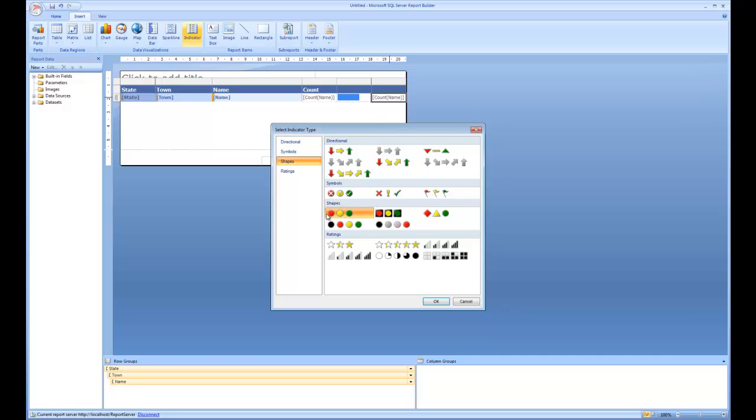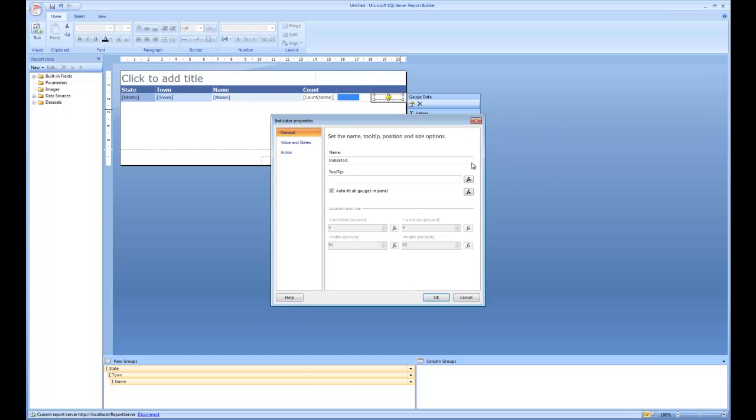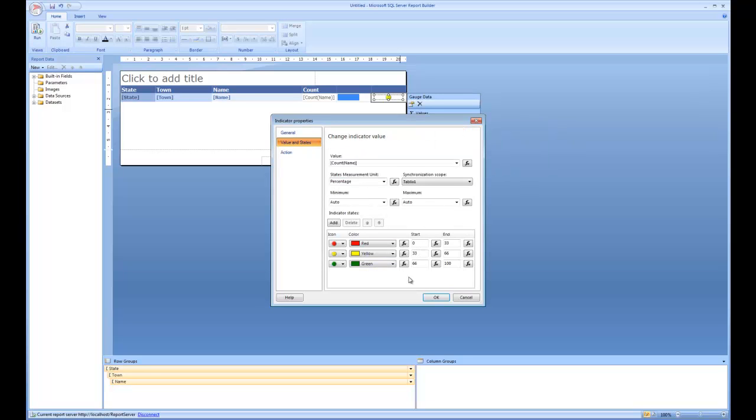So I'm just going to use my shape here. Now one of the things that you will probably want to do is modify how that is. If I go to my indicator properties, I can determine what value indicates what color. By default it breaks it up into 3 regions, or however many color icons we've got, and I can change that if I want, but let's just leave that as the default.